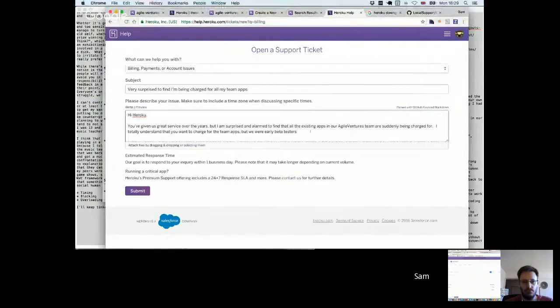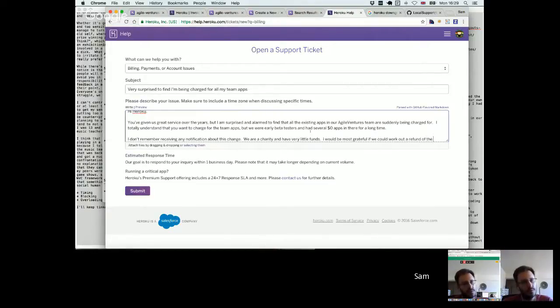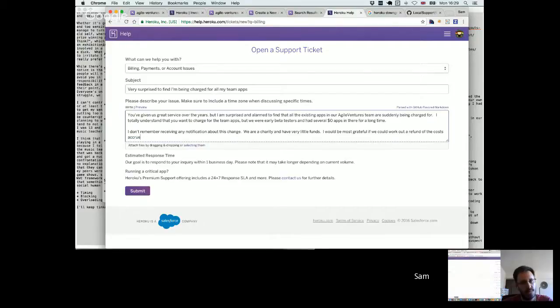We were early beta testers and had several $0 apps in there for a long time. I don't remember receiving any notification about this change. We are a charity and have very little funds. I would be most grateful if we could work out a refund of the costs accrued since June when you started charging.